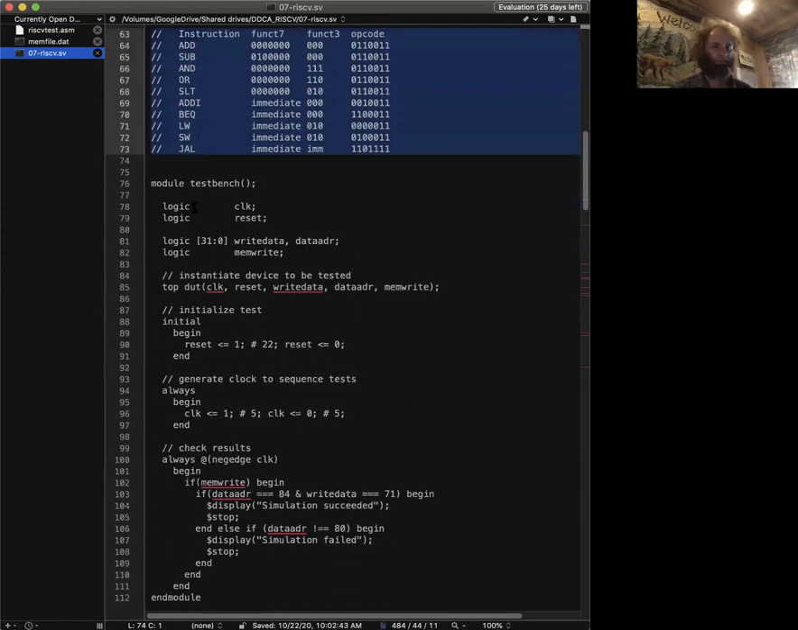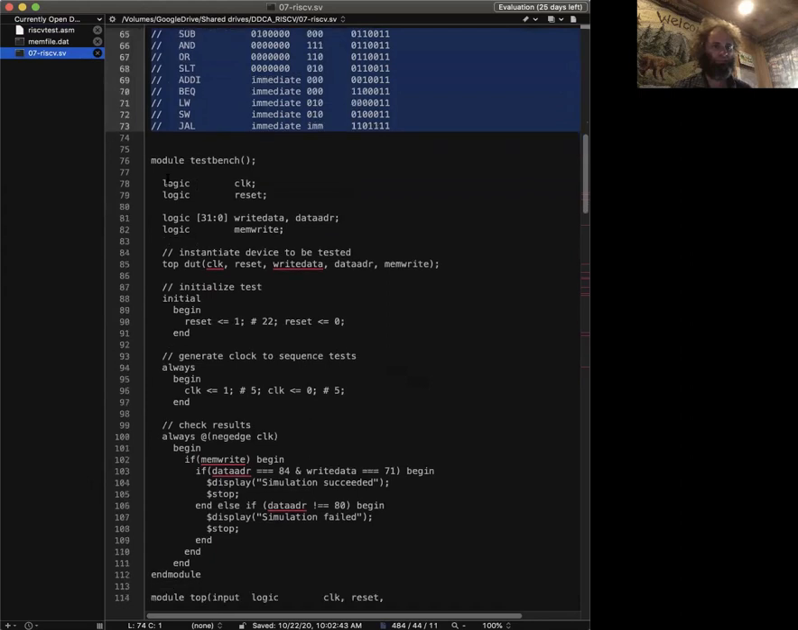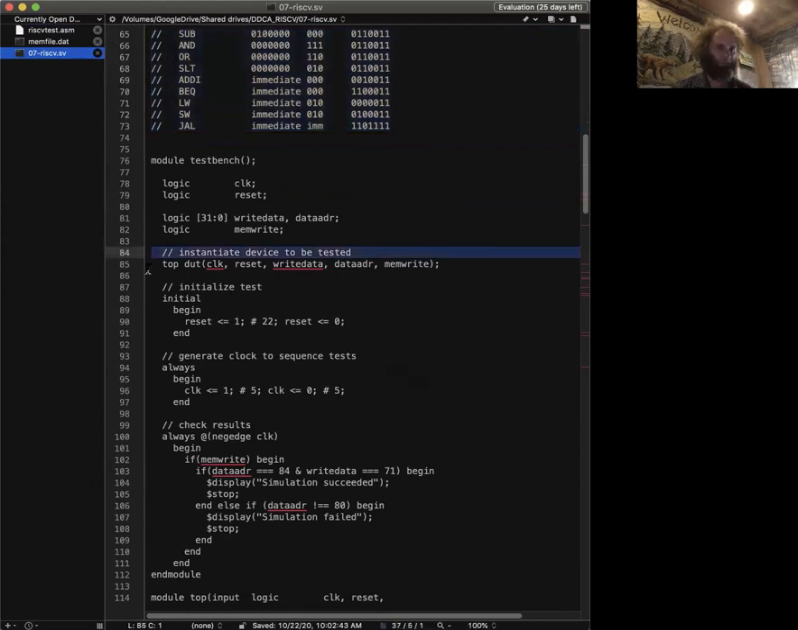Now let's take a look at the test bench. So the test bench should instantiate the device under test. It should apply a clock and a reset, and it should check if the result is correct. So here is the device under test. This is the entire processor, including the data path, controller, and memories. And we're giving it the clock and reset, and we're getting back write data, data address, and memwrite to be able to see what is happening on the memories.